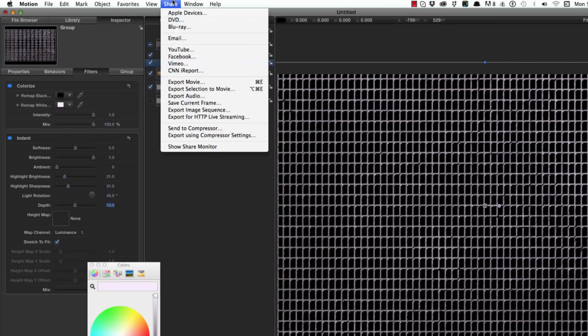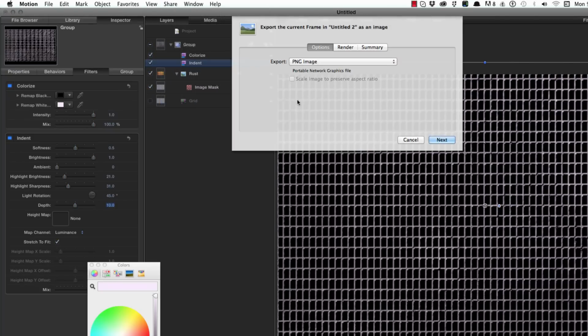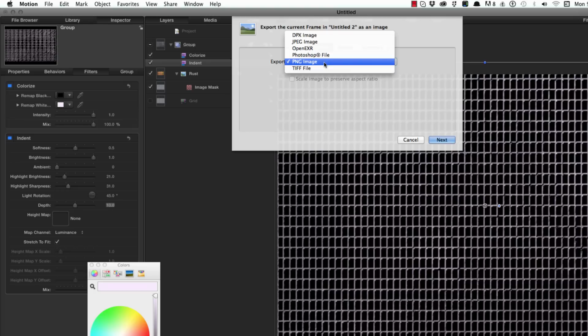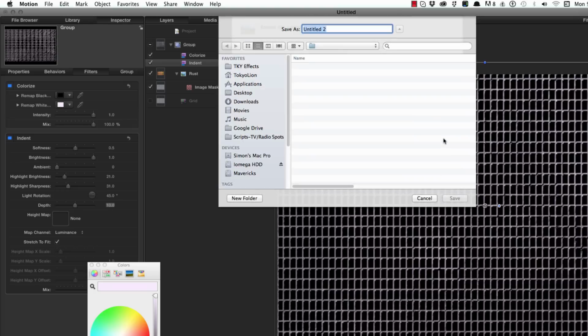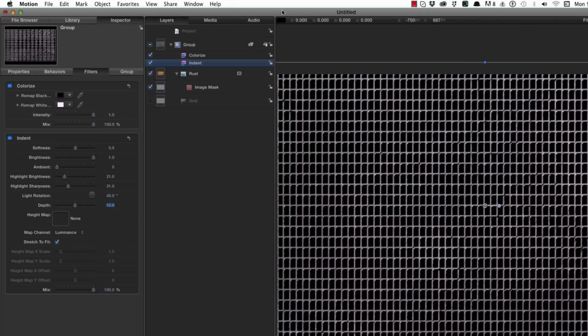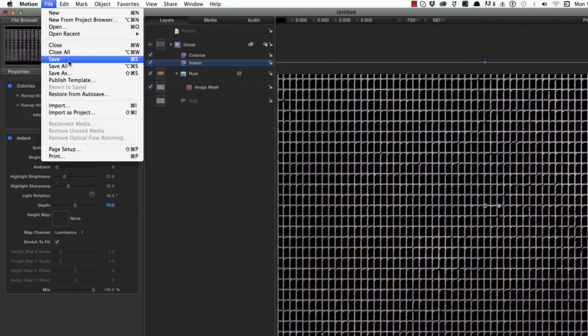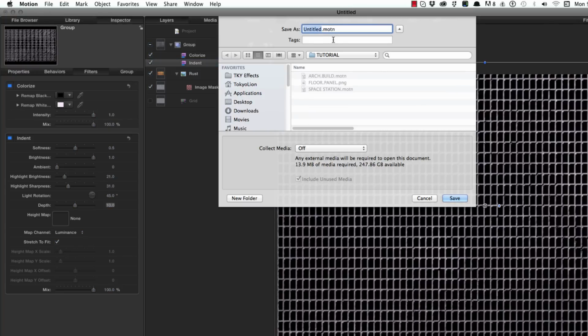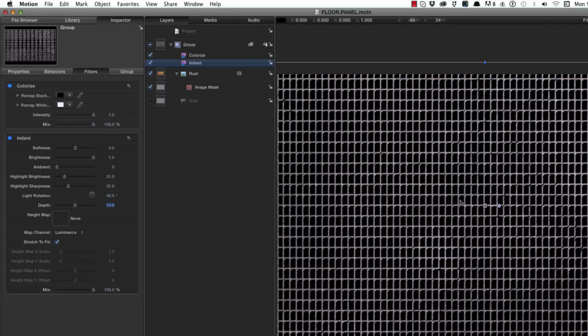Now we're going to come to the Share menu, save current frame. We're going to select PNG image as the export format, and we'll hit Next. And I'm going to save that out and call it Floor Panel to overwrite the one I've already made. Let's just save this project as Floor Panel, just in case we need to come back to it. And let's close it down, Command W.